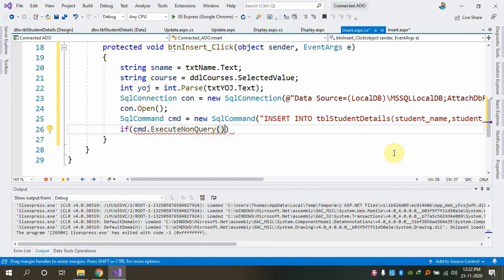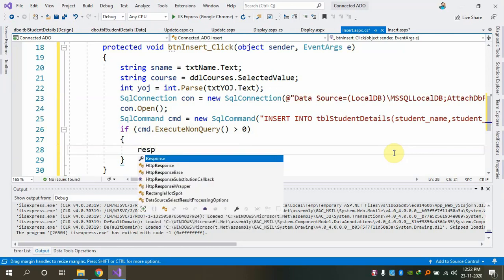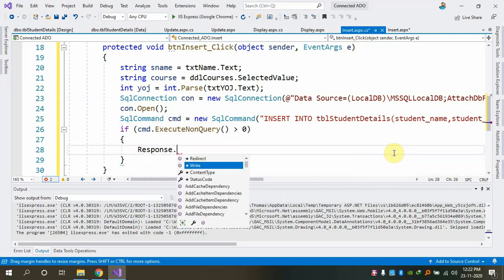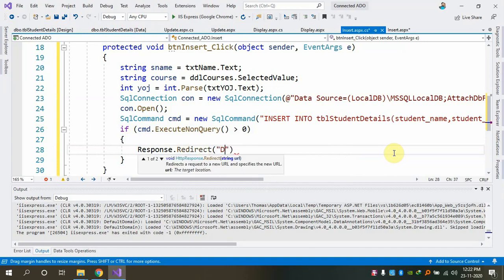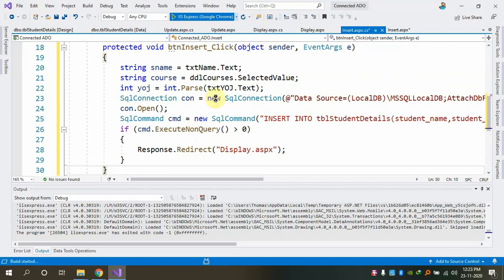If that command dot execute non-query returns a value which is greater than 0, then I think it's safe to say response.write, or you can write alert messages or whatever you want to do, saying that it has been inserted successfully. Here I'm going to say response.redirect. I'm going to take him back to display.aspx. That's all. Because I want to take you back to the page where I can see whether the value is inserted or not. You can also put an alert message saying that it's been inserted successfully, etc. Now I think this is enough. Let me just run the program.